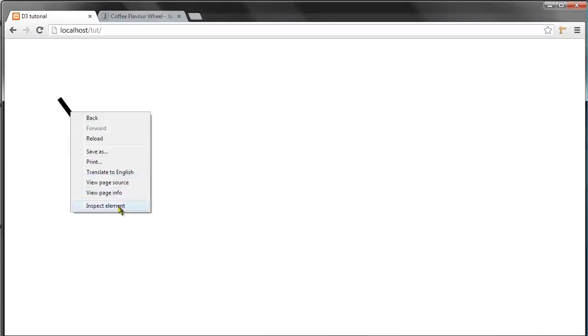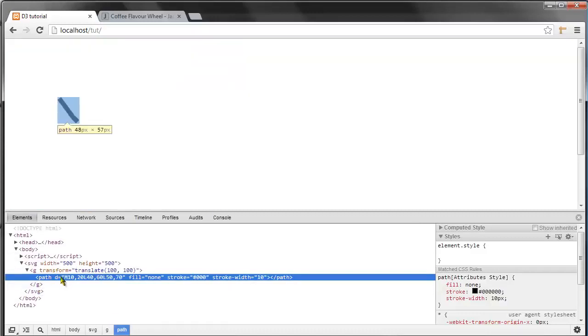Which is actually a path. So if we inspect this, you can see that this is a path, and we have this data path string, or whatever you want to call it, the d attribute, which essentially is our data but translated to a path string. So that is the very basics of creating paths in D3.